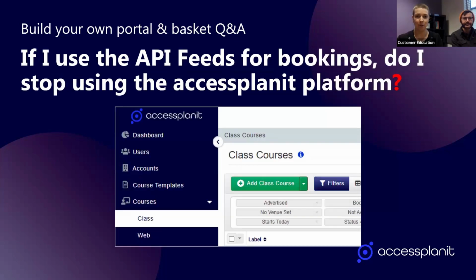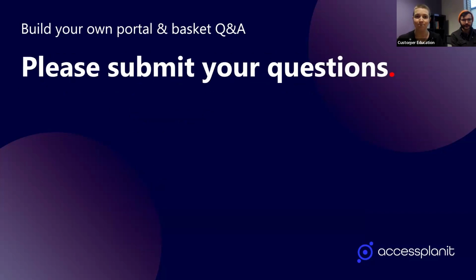Absolutely. So if I use the API feeds for bookings, do I stop using the Access Planet platform? And this, again, is a short answer of no. So your custom portal will replace only your learner-facing experience. Administrators will continue to use the Access Planet platform as you usually do, managing courses, delegates, finances, etc. from that admin view, which gives them a more comprehensive view of your data.